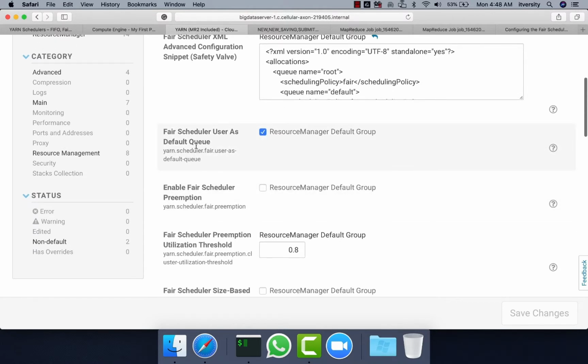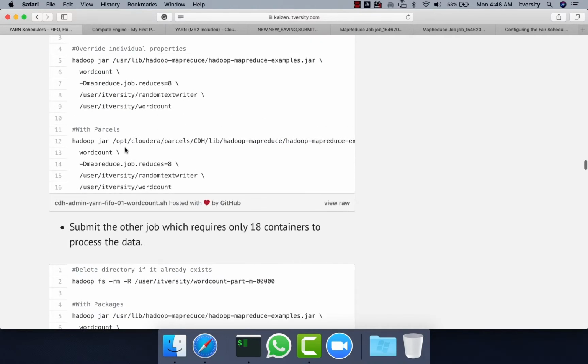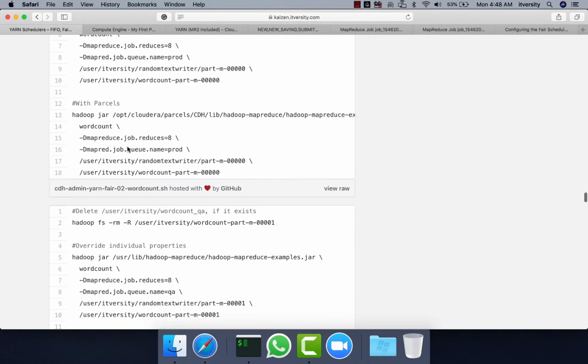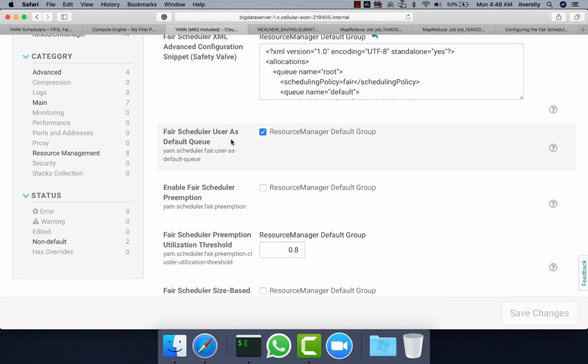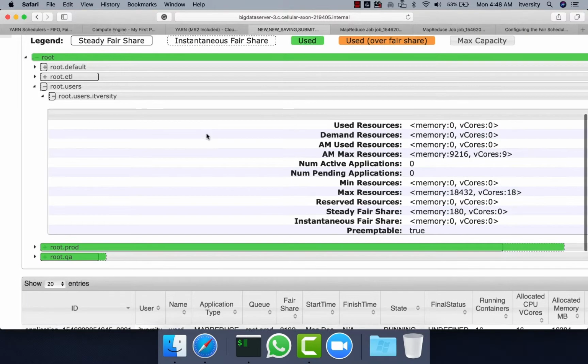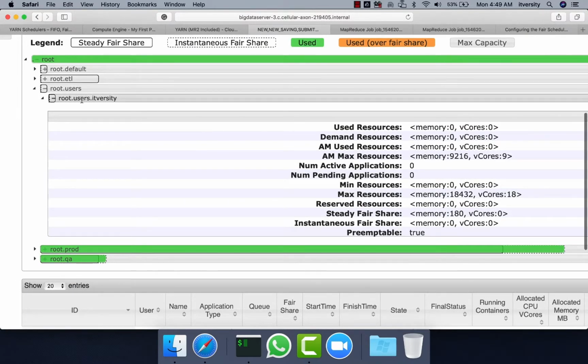So you see there is a property called yarn.scheduler.fair.user-as-default-queue. If you recollect, when we actually submitted the jobs earlier without specifying the queue, by running these commands, it automatically went into the queue named after the user, such as root.users.itversity, and that is because of this property. You can also go to the resource manager UI and you can see a queue with the username which we are using to submit the jobs. When we actually submitted the jobs as user hdfs, there was another queue called root.users.hdfs.